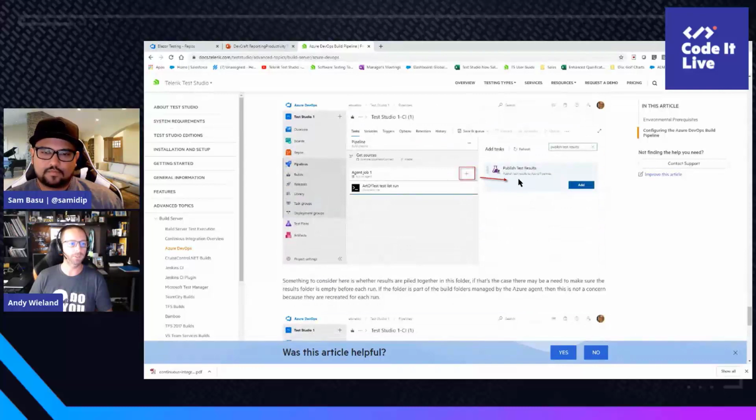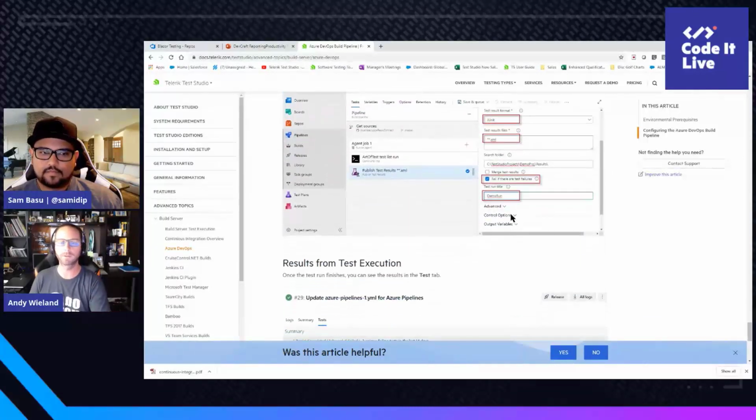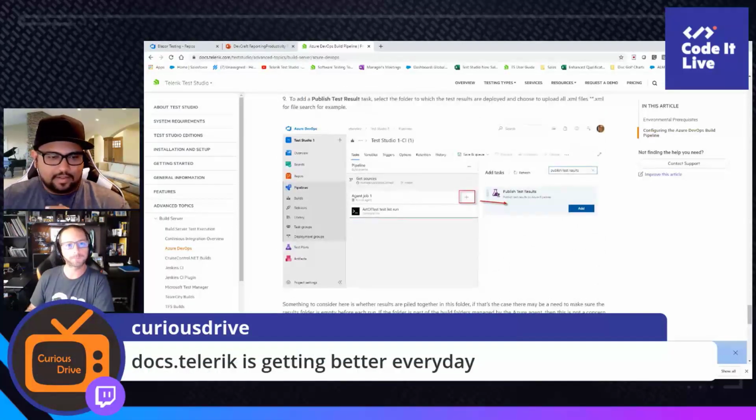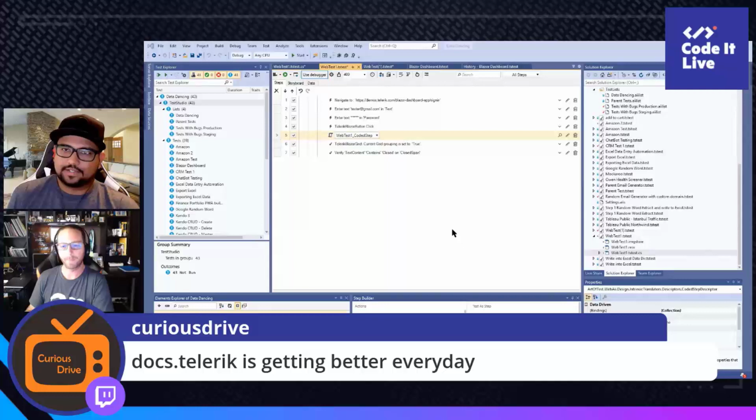And then actually it's using a published test results step as well in this example. So really good example here to work with. And Curious Drive, thank you for that. Docs is an interesting thing.